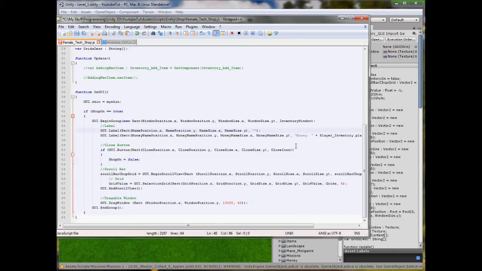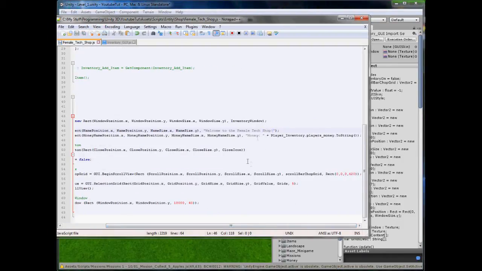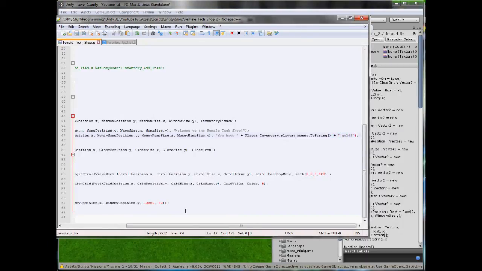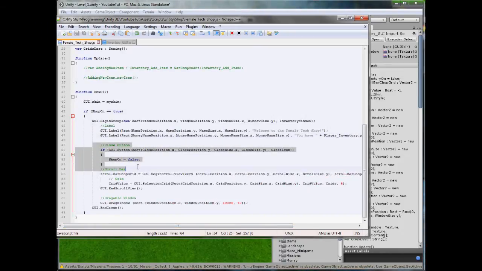We'll rename the name of it to, what should we call it? Female. In fact, welcome to the female tech shop. That'll do. And then here we'll type you have blah blah blah, and then plus gold. So instead of saying money blah blah, it'll say you have this much gold. So it makes a bit more sense.